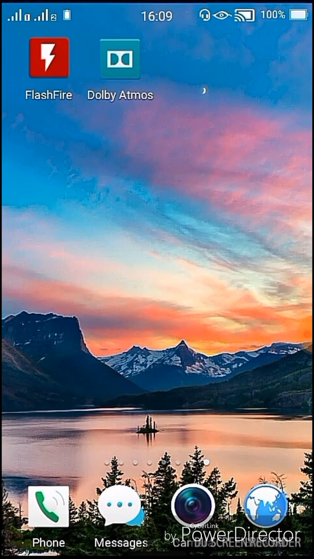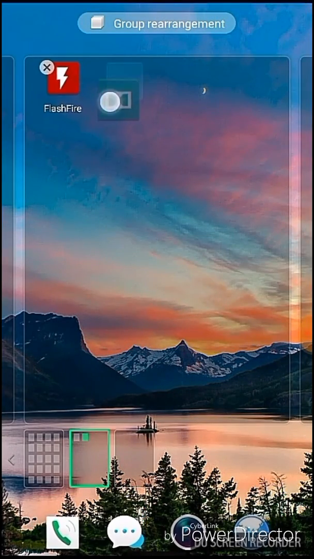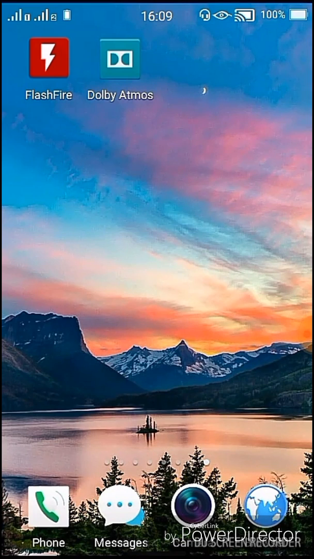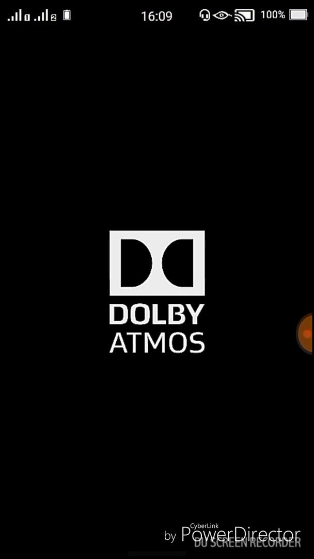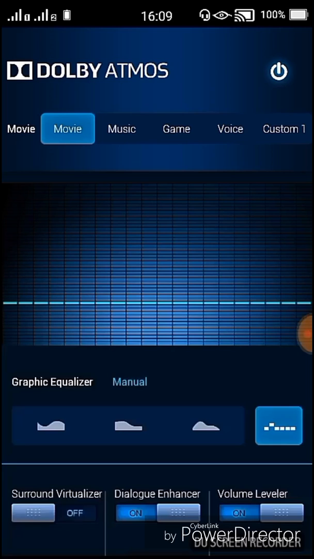So after installing those two applications, you will get an app something like this of Dolby Atmos on your phone. Now you will be able to enjoy Dolby Atmos on your device. So this is the application.